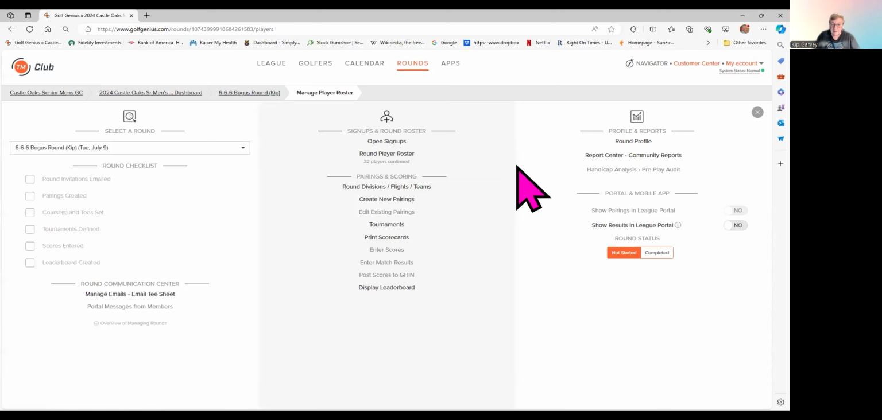Okay, the next thing you're going to do here in setting up this round is take a look at the other options down below. And you can see that some of them are grayed out. If they're grayed out, you won't be able to access them. Let me point something out to you here. You're never going to use enter scores. You're never going to use enter match results. You're never going to use post scores to GHIN, and you're never going to use display leaderboards. So these last four you can totally ignore.